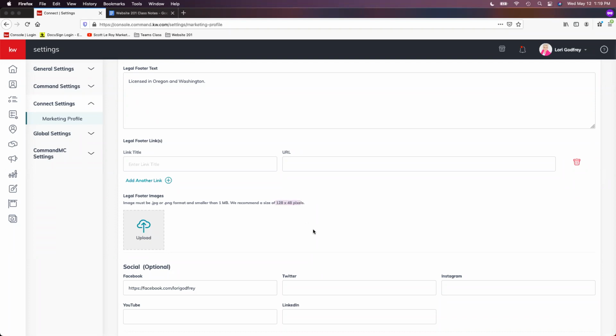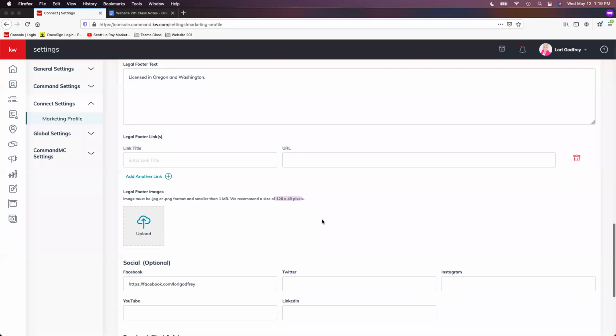Keep in mind, these are very tiny. They're going to show up 128 by 48 pixels. It's basically a thumbnail that's going to show up again on your footer and on every footer for every piece of marketing that comes through Command, which is just fantastic.